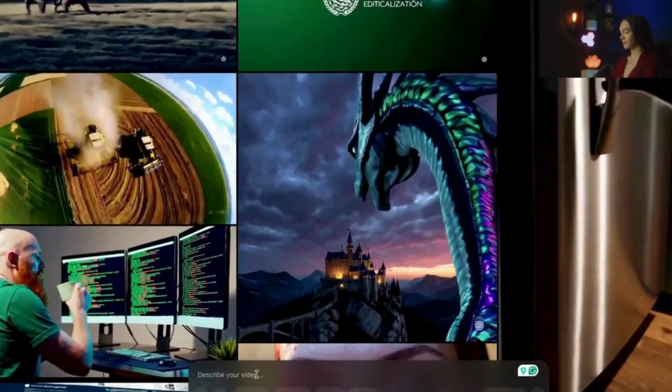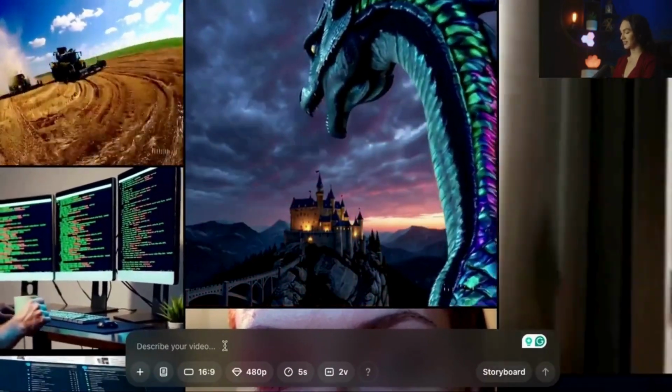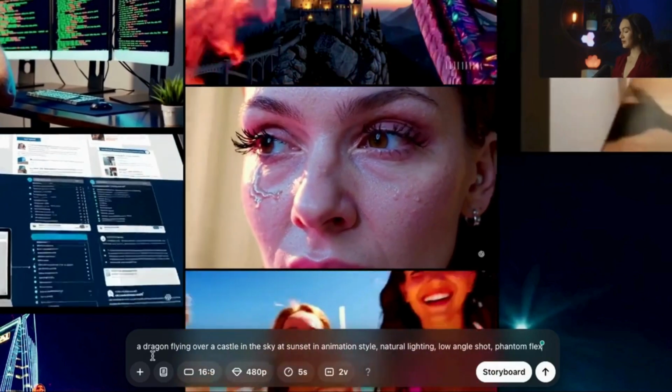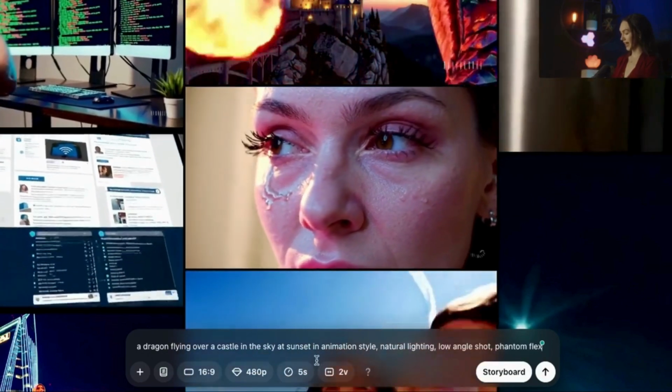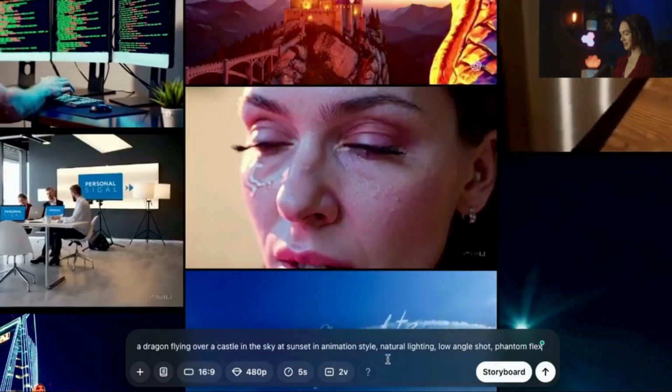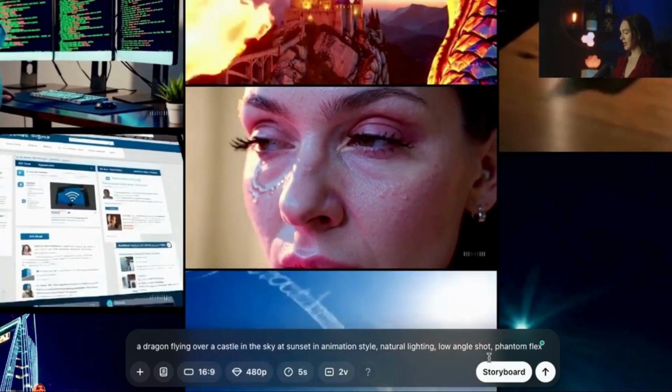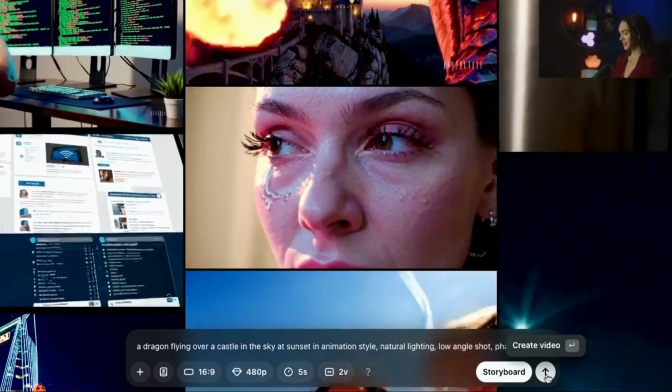See you there. Now it's time to make our own videos with Sora, so let's dive right in. Now let's click on the bar at the bottom of your screen and start prompting. So let's go ahead and try a prompt of our own. I wrote, a dragon flying over a castle in the sky at sunset in animation style, natural lighting, low angle shot, Phantom Flex. Then hit create video.